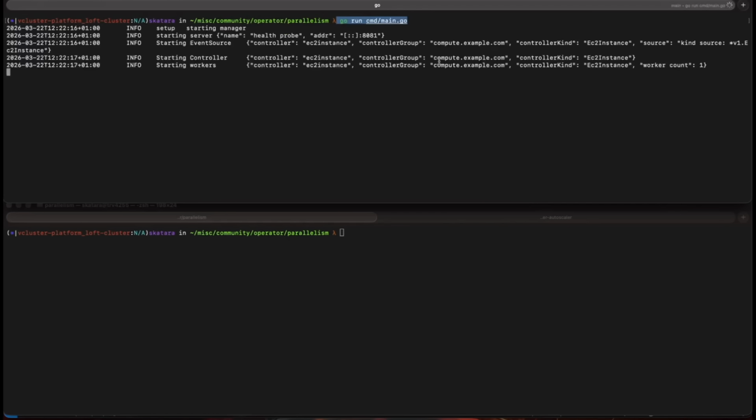And that's where you will see this line, which is very important. It is starting the controller, it is then starting your worker, and you only have one worker for the controller of kind EC2 instance. That means if someone creates an EC2 instance, even if they give 10 instances, which is what I'm doing in this example, it is only going to create one instance at a time. And this is exactly what you want.